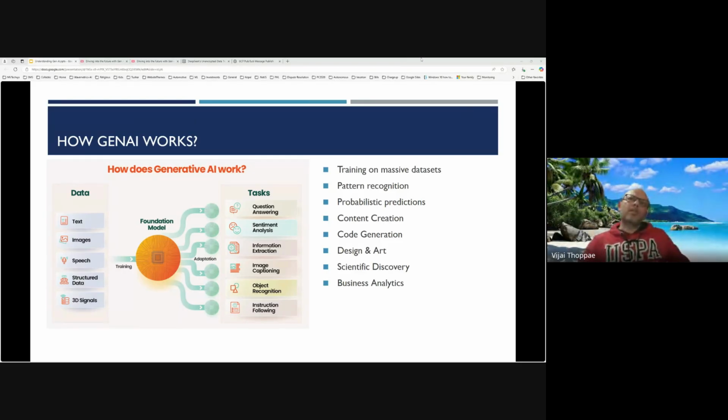Okay, so let's talk about a simple architecture of how generative AI works. You can think of three buckets. On the left side is the data, which I talked about: text, images, speech, which is audio, structured data, and 3D signals, which is basically three-dimensional data, like spatial information or motion capture data.